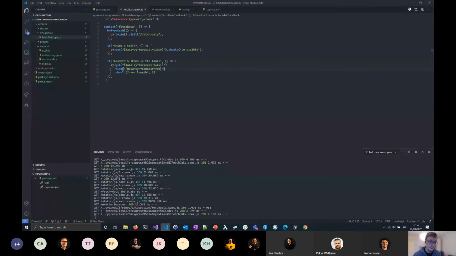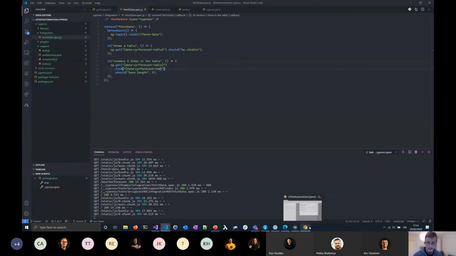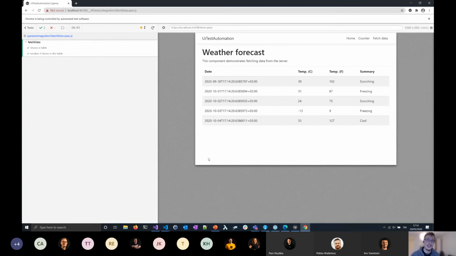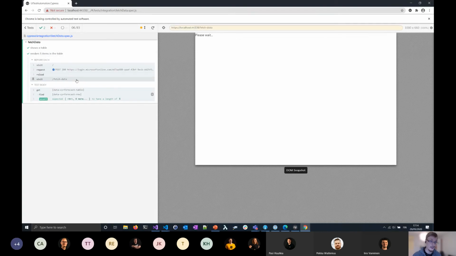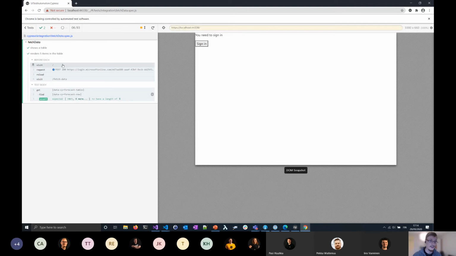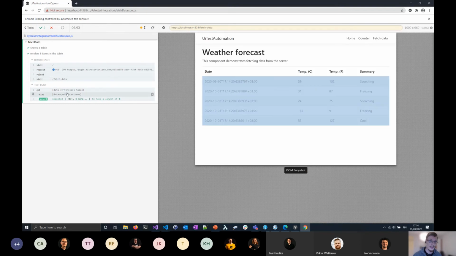And there's our test. So the nice thing is that while you're running Cypress, it'll actually automatically run your tests again if you update them. So it allows you to iterate. And you can actually see that the second test was successful as well. So we can actually see the procedure here. So it visited this, did the request, reload, visit the fetch data page, get the table, find the rows, and assert that there's 5 of them.